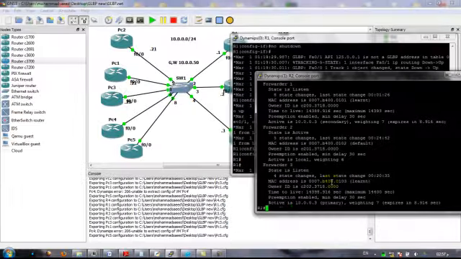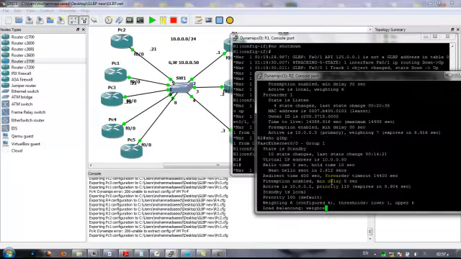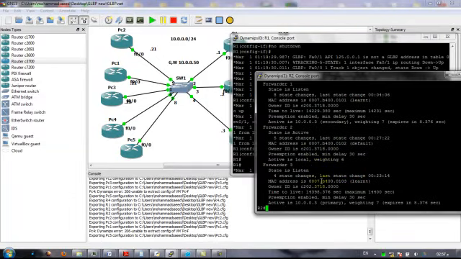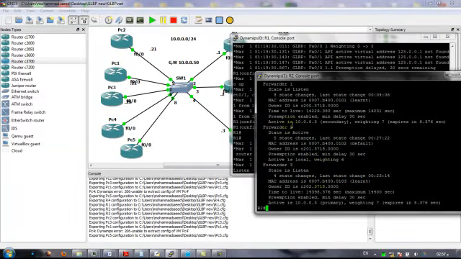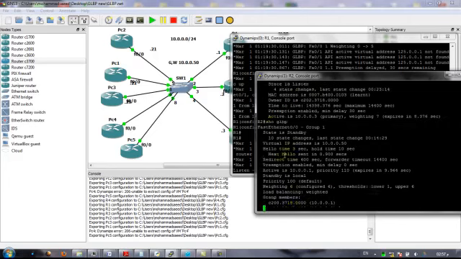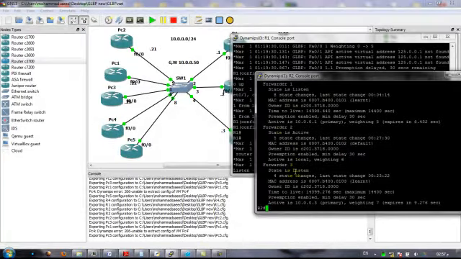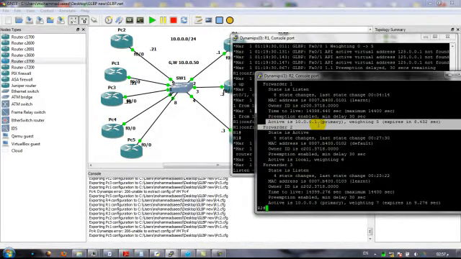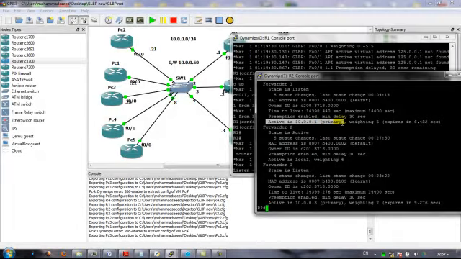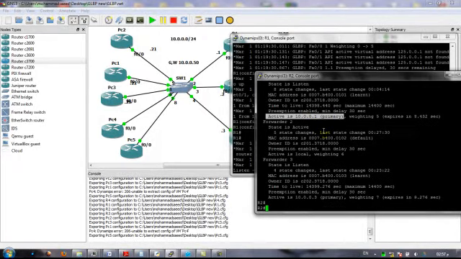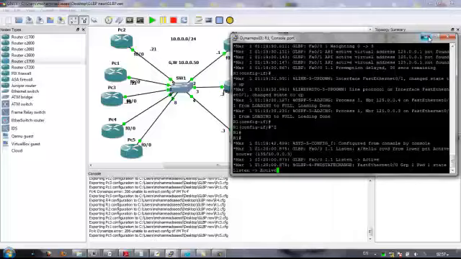So now let me show you something. Show GLBP. Maybe it takes a time. Just wait a second. Yes, look at this. The active forwarder 1 is router 1, the primary. It has come back again.